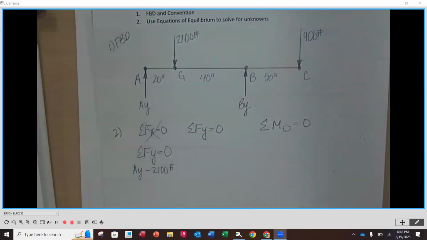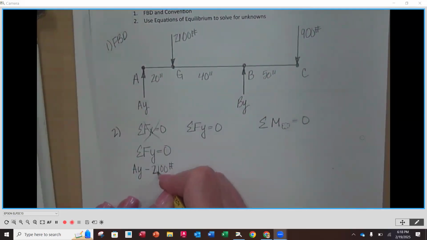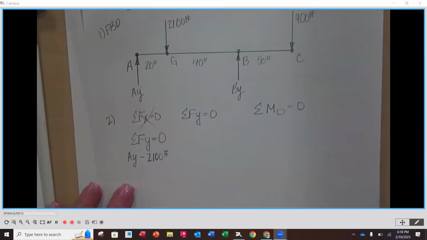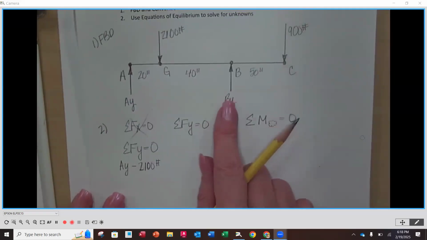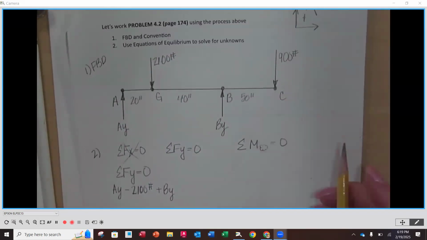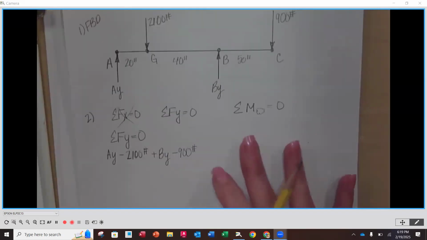Tell me why I put a minus in front of it. It is going down, exactly. So according to my convention, that's a negative value. So negative 2100. Move along. My next force that I have identified is BY. Positive BY. I have it going up. I assumed an up direction. And then lastly, I have a negative 900 pounds. Notice that in this equation, I added the units. Make sure I don't want to see 2100. I want to see 2100 pounds. Okay. 900 pounds.